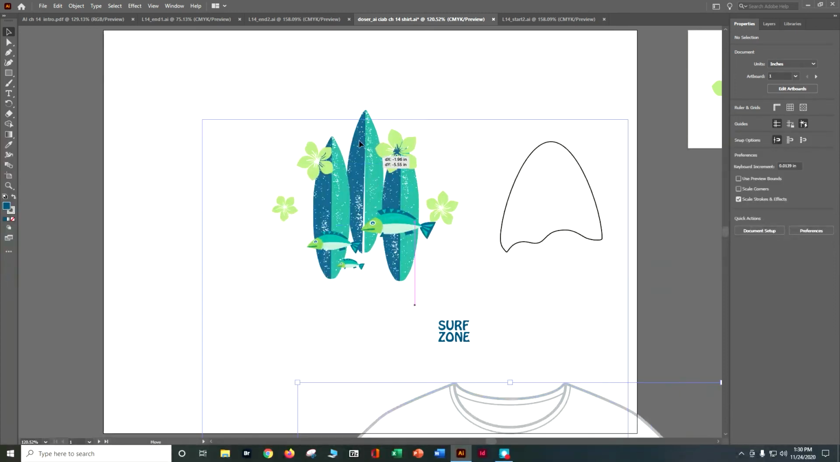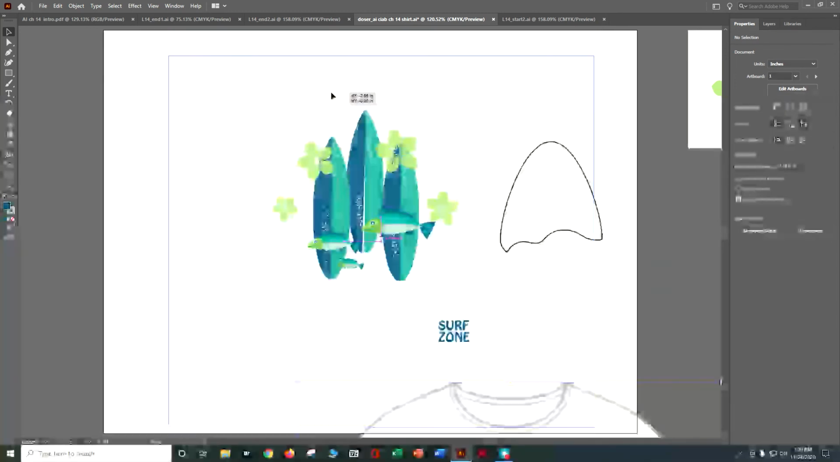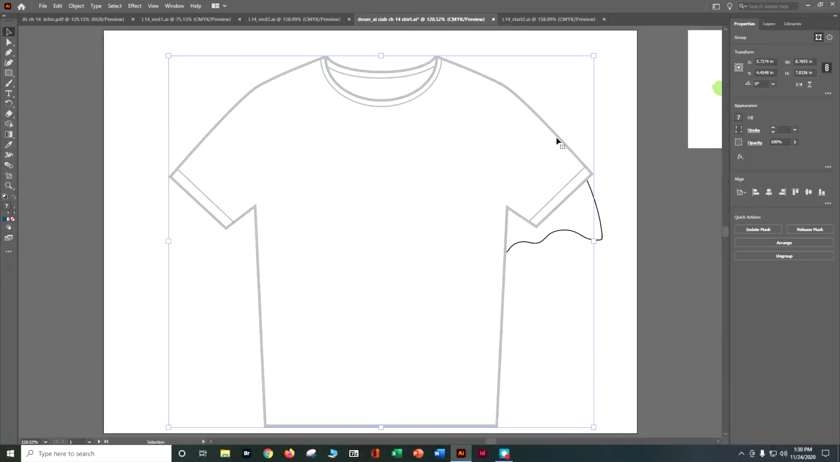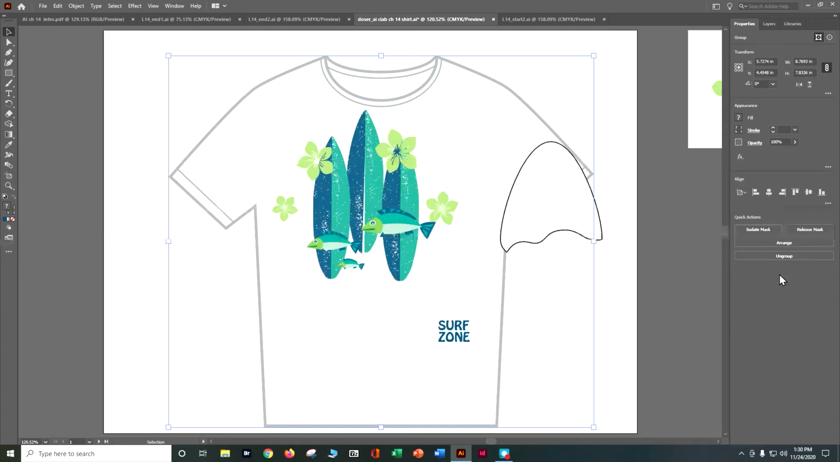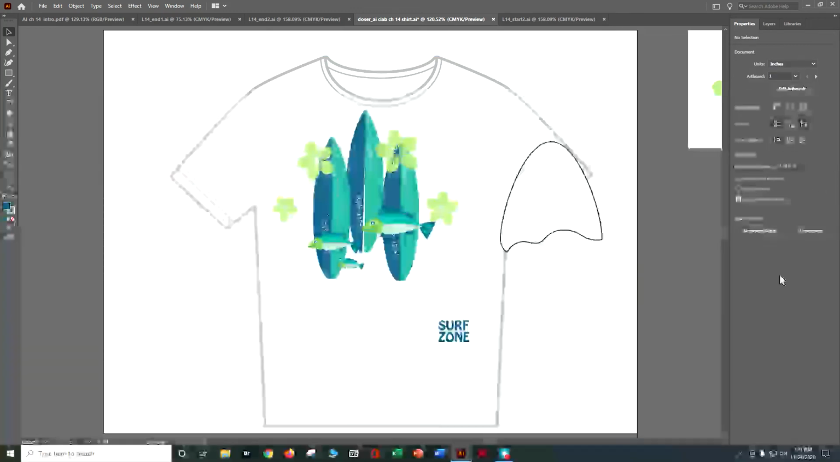And bring it up kind of towards the center here with our selection tool. And let's do our arrange and do send to back so that it is behind everything. And now let's go ahead and lock that t-shirt so we can't do anything with it. So do a control or command and 2. So that'll go ahead and lock that layer for us so we can't accidentally slide it around.